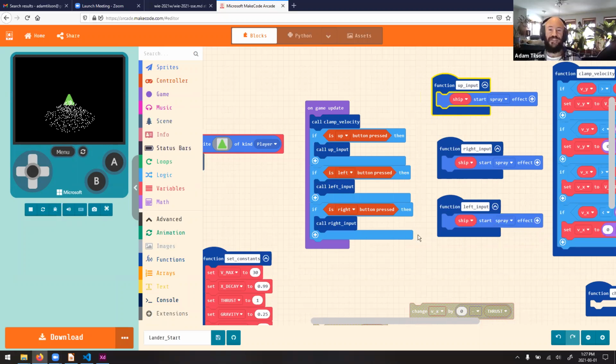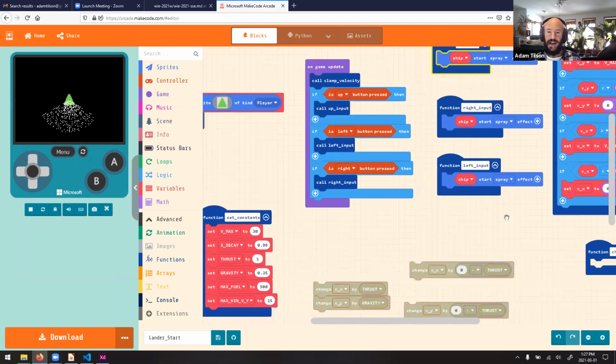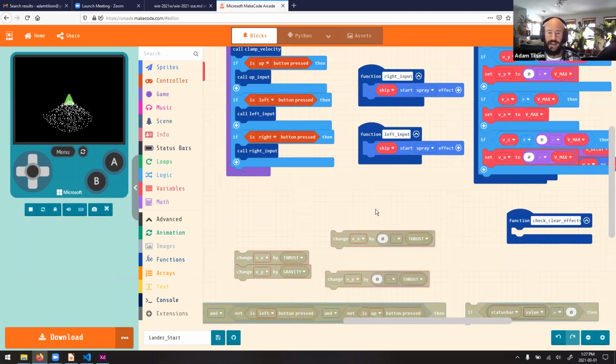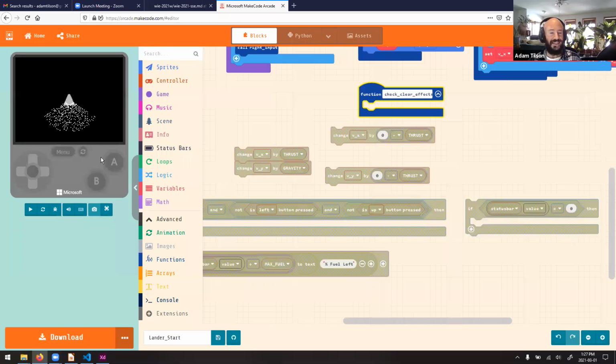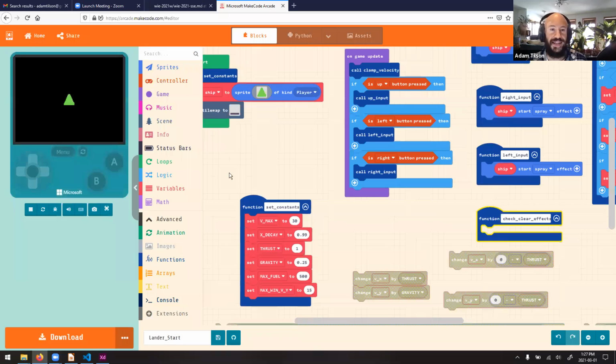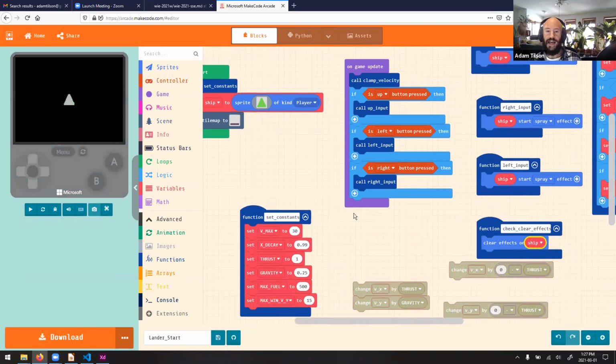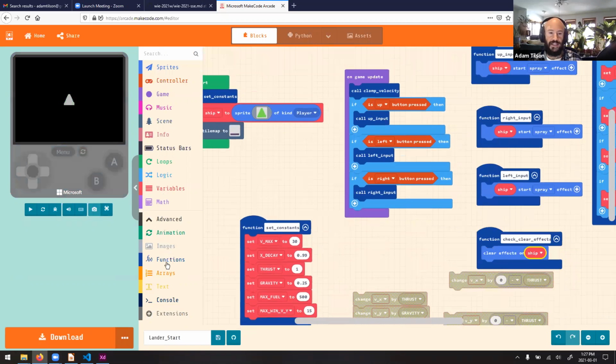But they don't ever go away. So we also need to clear them if none of these buttons are pressed. So I've started a function for us here as well called check clear effects. I don't know why I left that in, but we can use this to clear any effects. So we need to drag in another block. It's in sprites, and it is clear effects on my sprite. We will change that my sprite to ship.